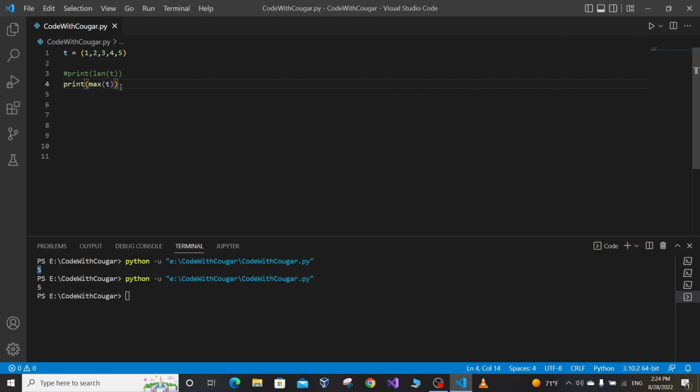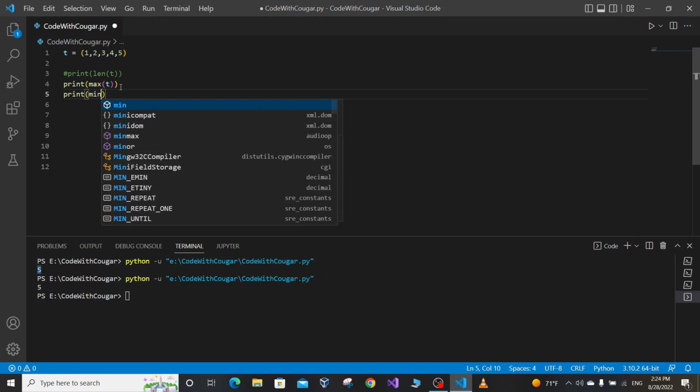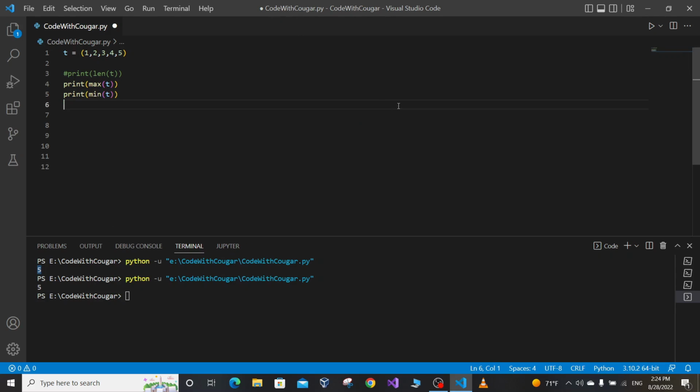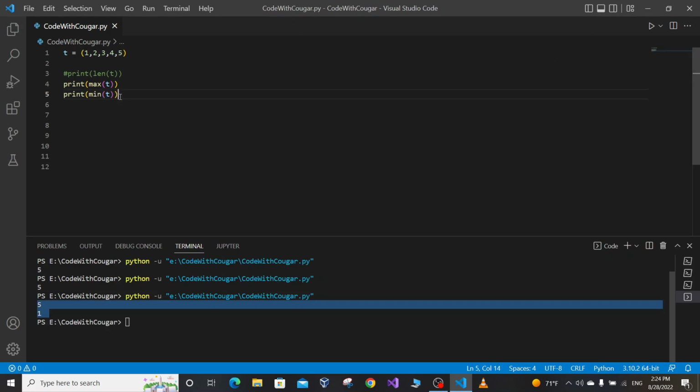And if we print min of t, it should print the smallest value in our tuple, which is 1. Let's comment out these two lines of code.